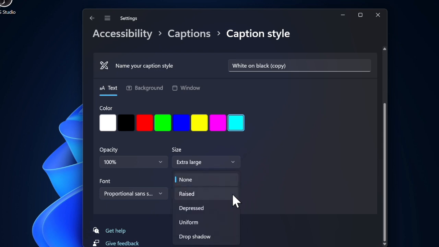Now that you have unlocked this neat feature, make the most of it to ensure the caption style is always in line with your preference.